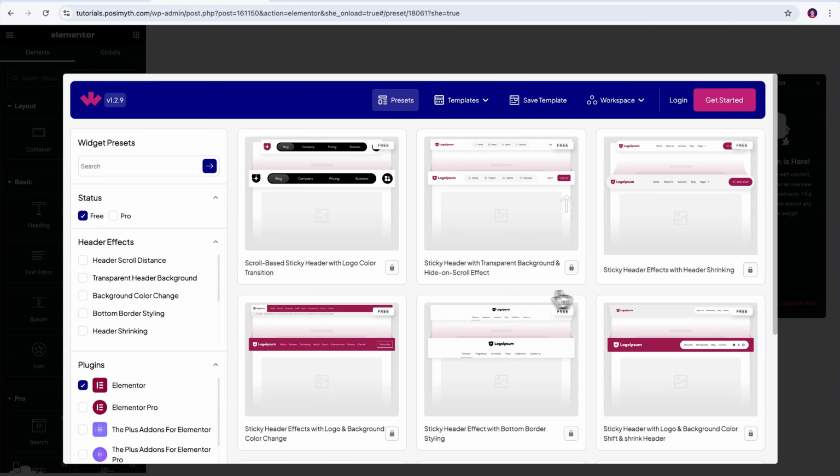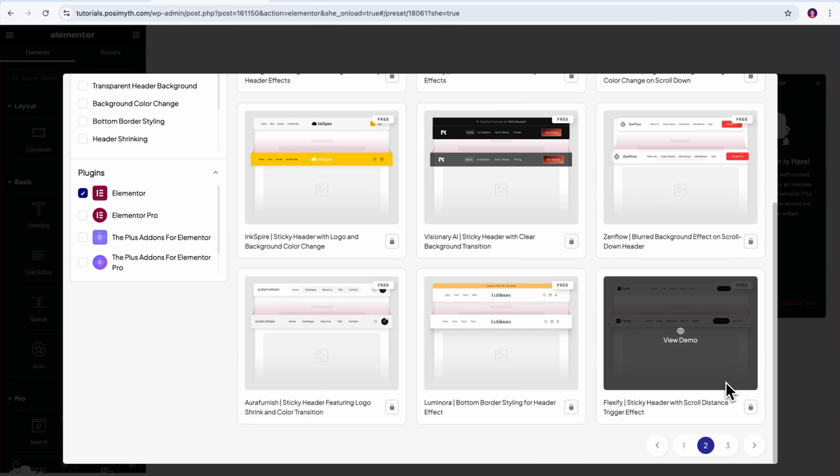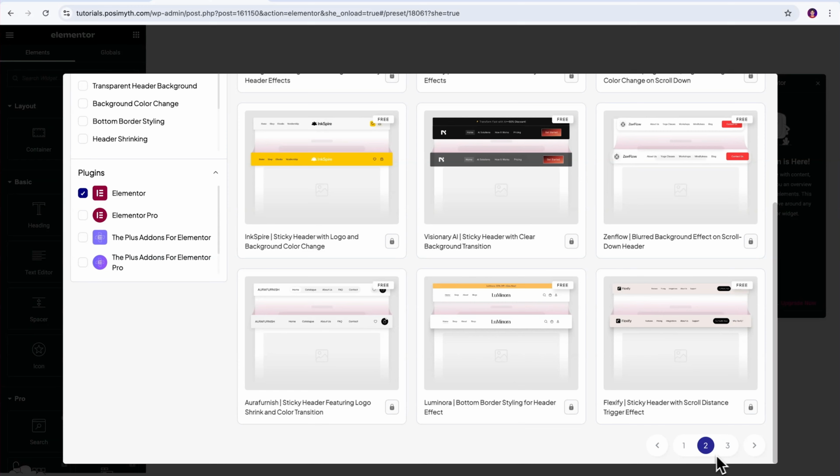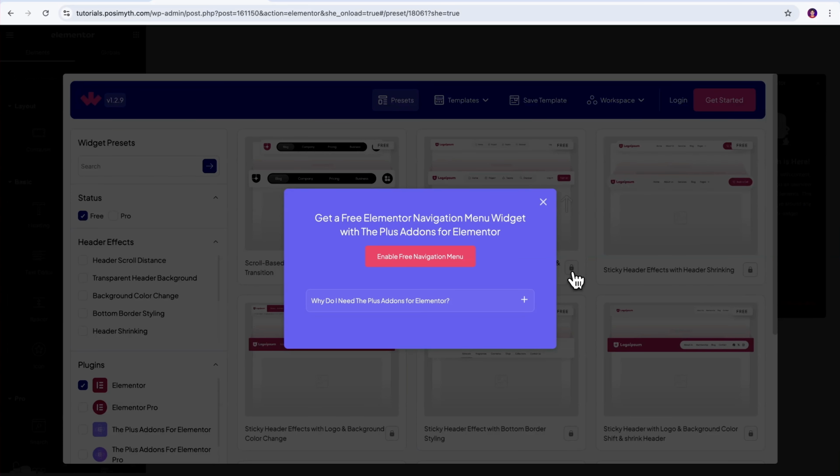Now, I'll click on Enable Header Templates and you will see all these layouts appear, plenty of styles to choose from depending on your brand or vibe. Just a heads up though, if you click on a locked template here, you will get a pop-up asking you to install the Plus add-ons for Elementor. And that's because some of these templates use the Plus add-ons widgets, especially for the navigation menu.